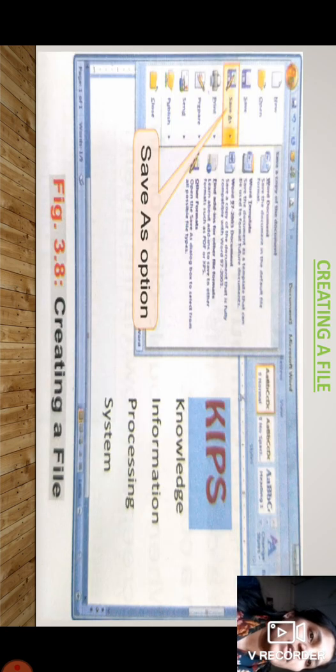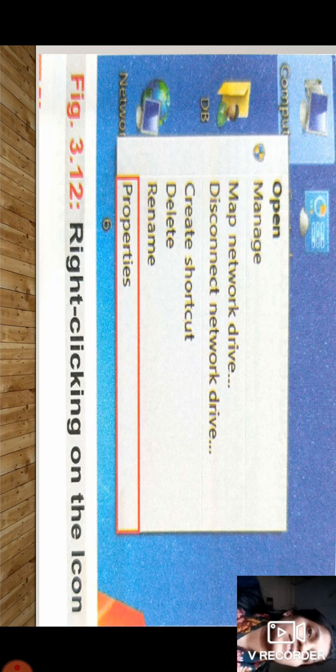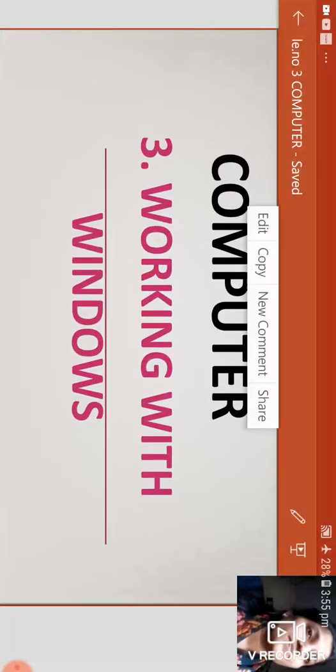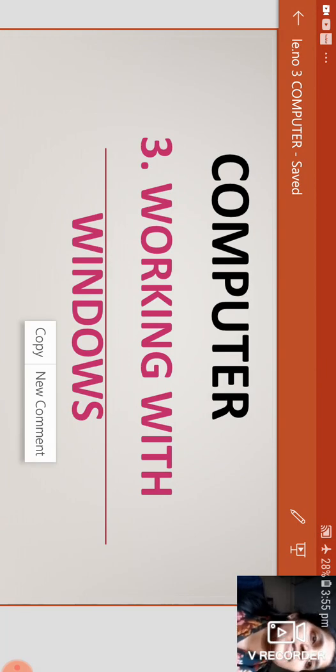Yes, we have seen how to create a file and how to save the file also. We have to use the Save As option. Okay, using Microsoft Word. We have seen a demo of this also, how we can change the desktop background using the Personalize option. Yes, then after right clicking on the icon, we can read the properties of that particular icon. Creating a shortcut on the desktop, we have seen that first of all on that file, then Send To option, and then Desktop Create Shortcut. Okay, yes, so we have seen all these things in lesson number 3.